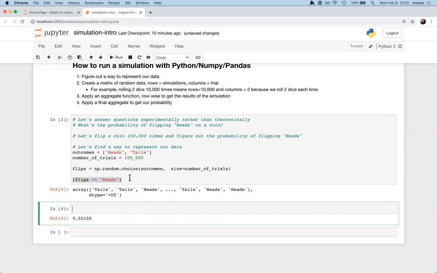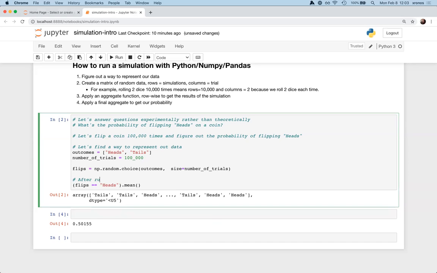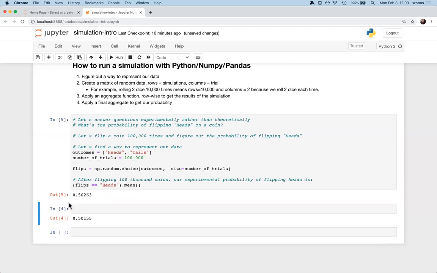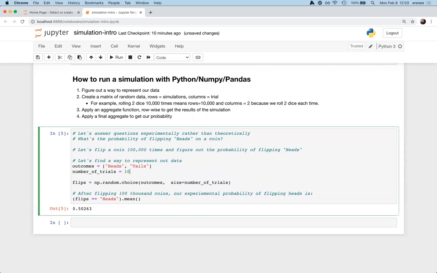So our experimental probability after flipping 100,000 coins, our experimental probability of flipping heads is... it's not completely correct, right? We know theoretically that that's 50%, but it's darn close, right? That's rounding errors away.